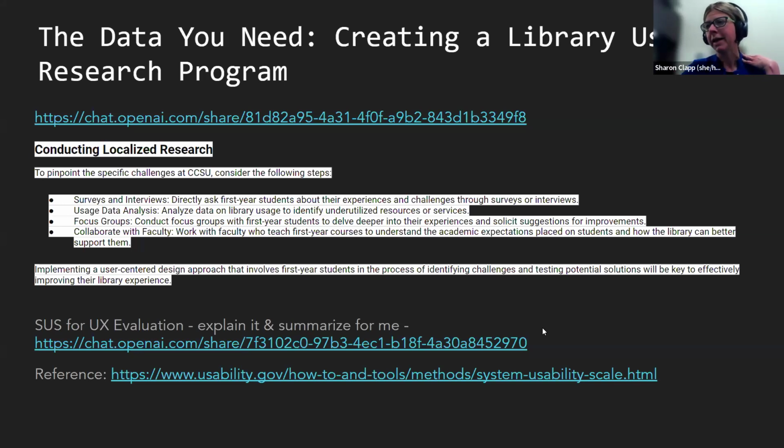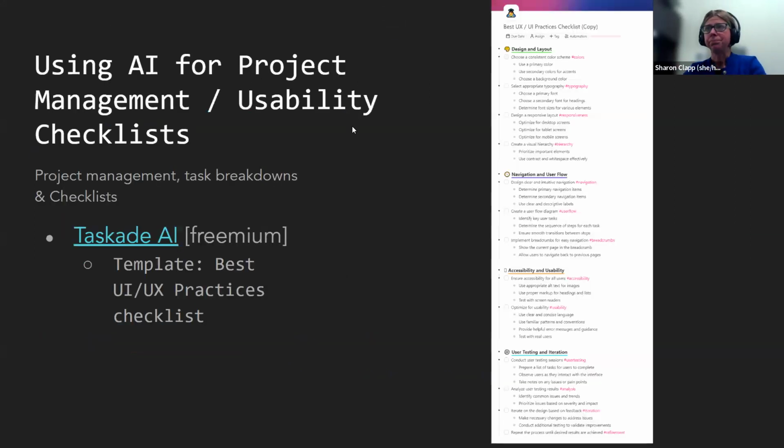And in the meantime, I was looking at that SUS, which is used by UX designers heavily for UX evaluation, particularly of websites. I have a link there of an explanation of it and a reference to it as well. It seems to be a pretty good scale that's pretty well proven over the past 10 or 20 years in helping you to understand users' reaction to your library's website or digital interfaces.